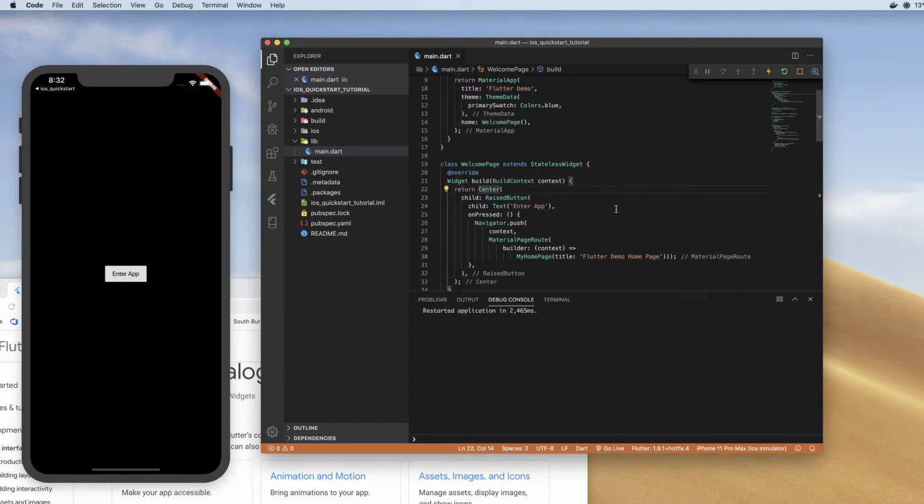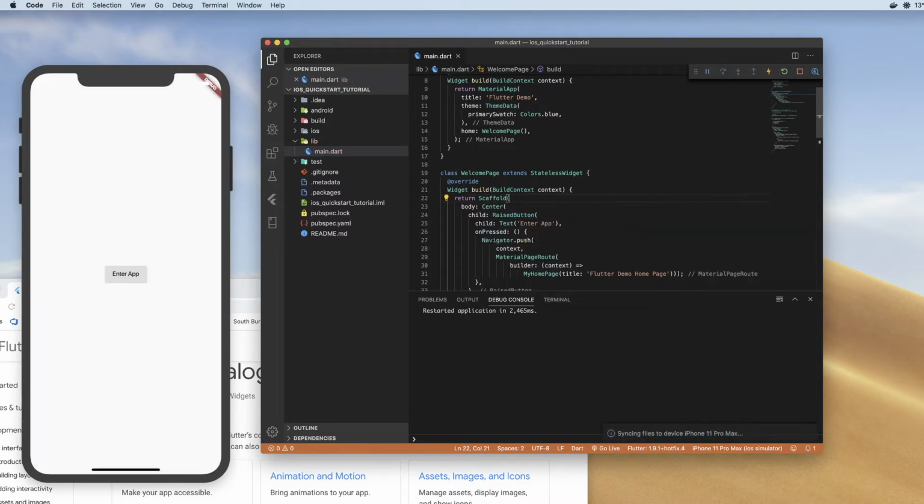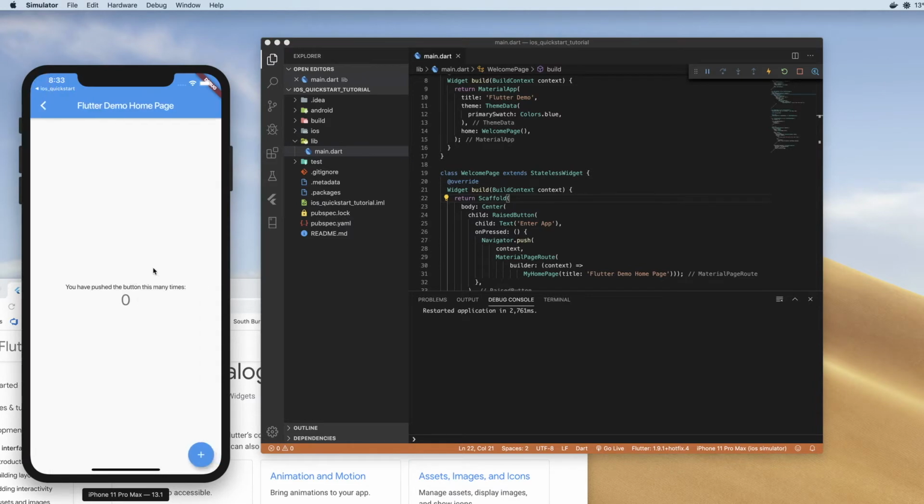We also want to wrap this center in a scaffold so it doesn't have that black background. So let's wrap the center with a Scaffold widget. And we don't want child because there's no child on a scaffold. That would be the body. All right, I'll format that. We'll save that and just restart. So there we go. We come in, we click Enter App, and we're taken to this counter page.